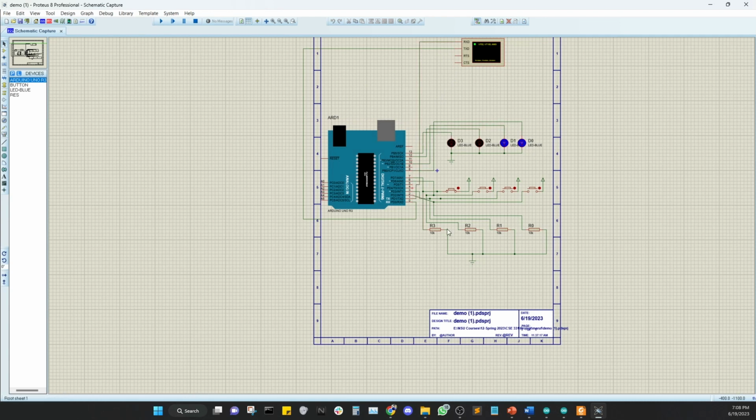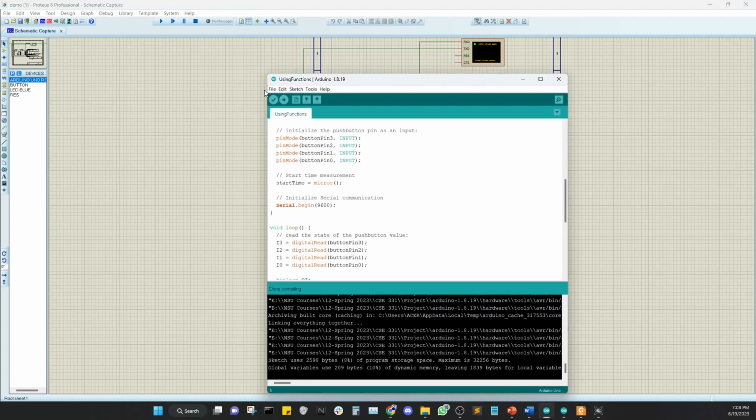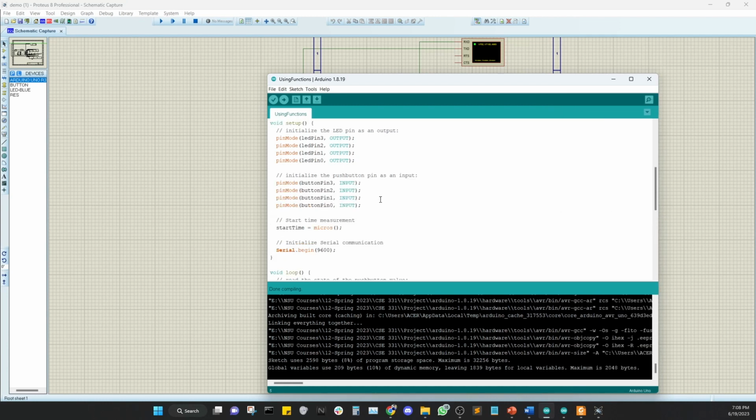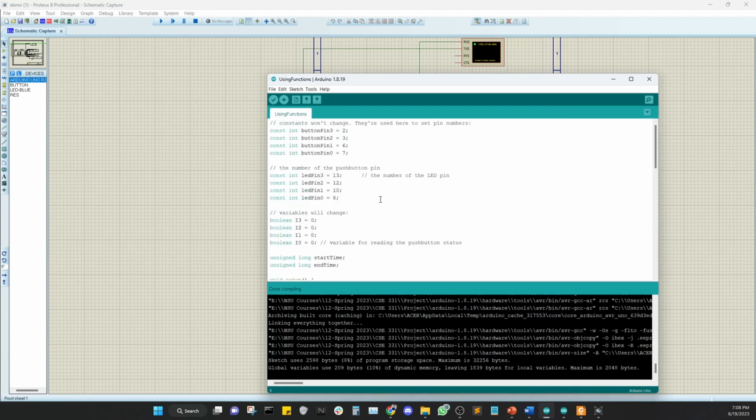Now, first, let me load the hex file. I have already compiled it. This is the program using functions. Let me give a quick brief of this program and what is happening. We have initialized 4 variables for the switches. These are pins 2, 3, 6, 7.